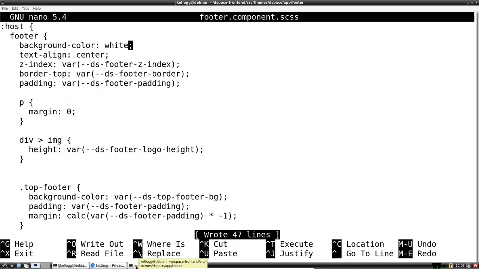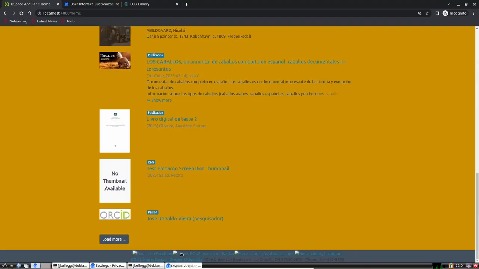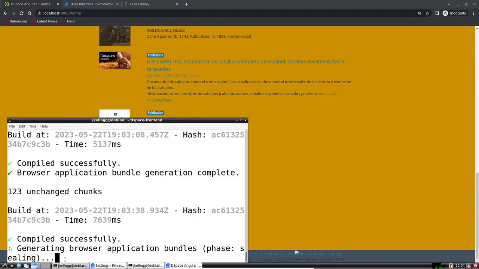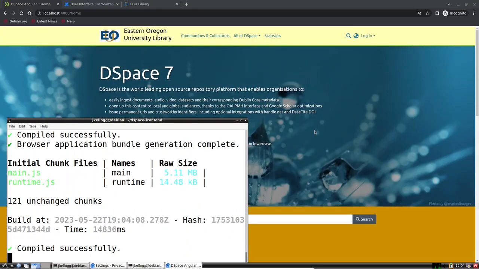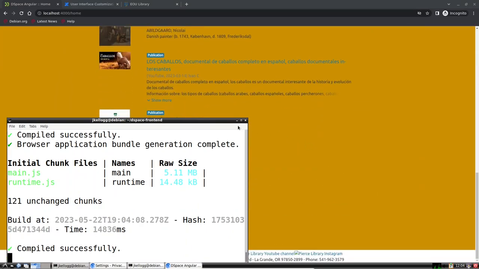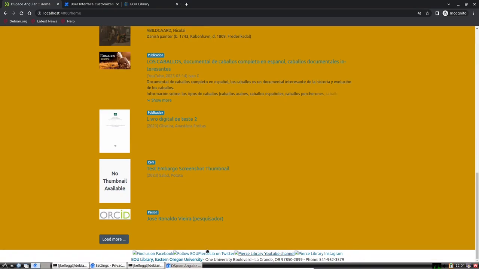We can go back to our DSpace homepage and we can watch it compile. And now that that's done, if we scroll down to the bottom, you'll see that this is now styled in such a way that the background color is white, a little bit easier to see.